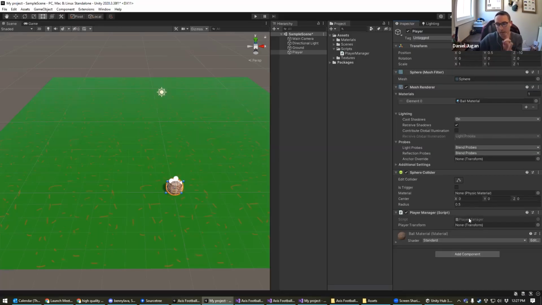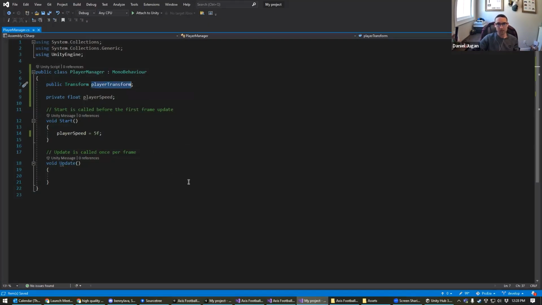So here's how we're going to do that. We need to assign the player's transform inside of this script so that we can have access to it. With the player selected, I'm going to drag and drop the player game object into this space here. When I do that, it automatically finds the transform component and assigns it here. It's smart enough to do that, which is super helpful. So now that we have it linked, I can use this player transform variable to access the transform component that's on the player.